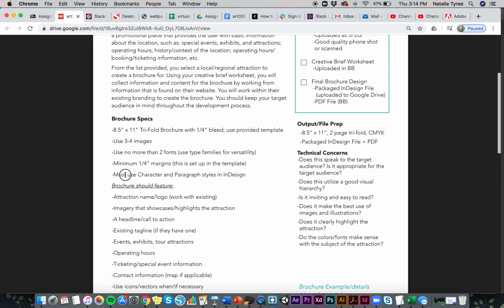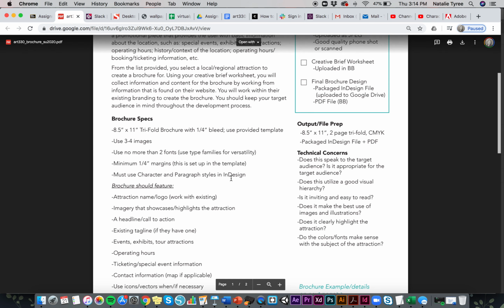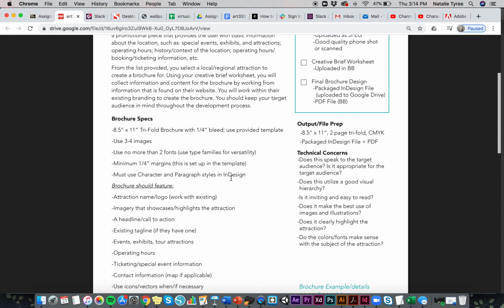And this time you must use character and paragraph styles. When you turn your package file in, I'm going to be checking for those technical things. Character and paragraph styles are a super basic fundamental in InDesign for page layout, and they're super handy. We're going to make sure that we utilize and apply those in this assignment.